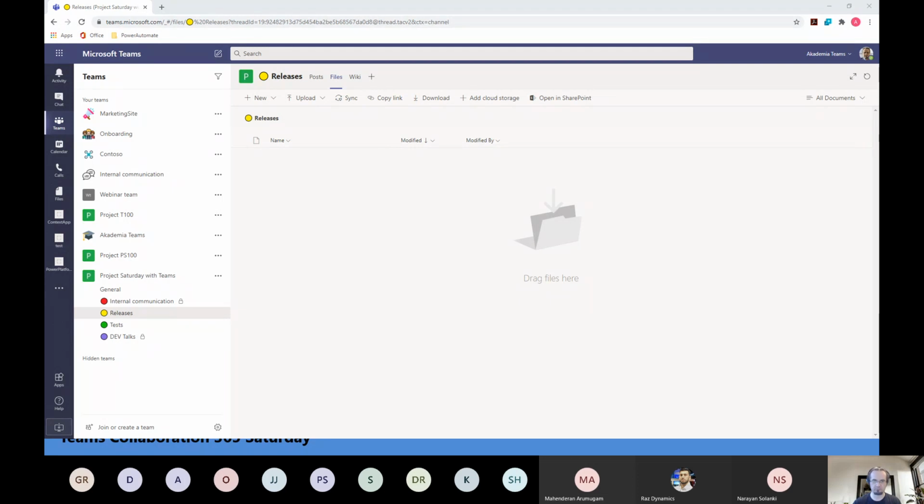Okay. We can easily put some documents here. It will quickly upload. And if I invite an external customer, he will be able to use that document, download it, upload a new version, or work directly from Teams. Okay, so I have a few documents here.